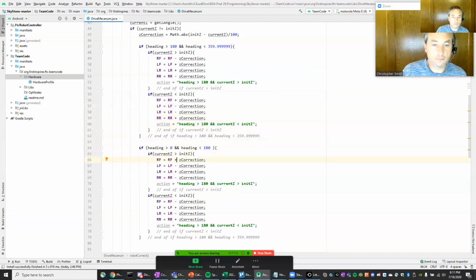Okay, so then the other thing we want to do is down here, we're going to adjust these values, right? This value is going to be actually positive, and this is going to be negative. And this one's going to be negative, negative, positive. Okay, so let's go back and talk about that real quickly.